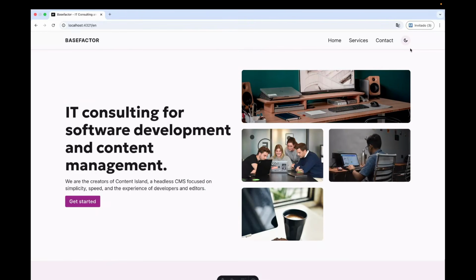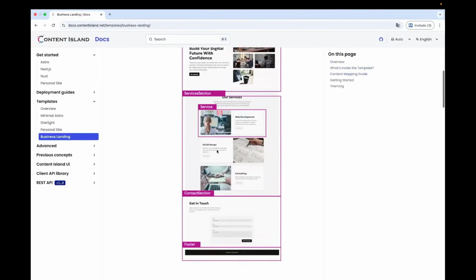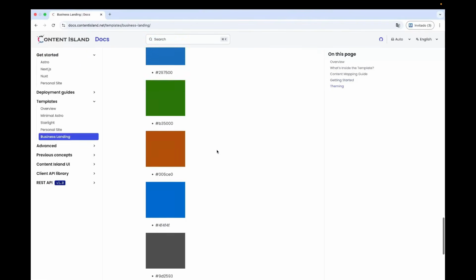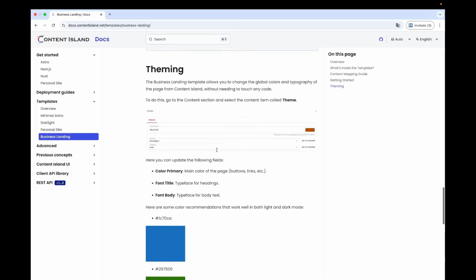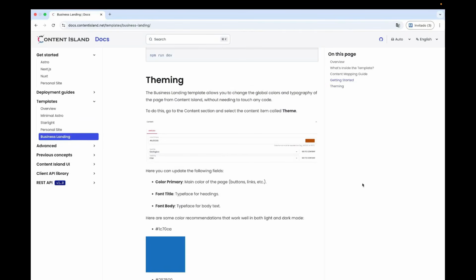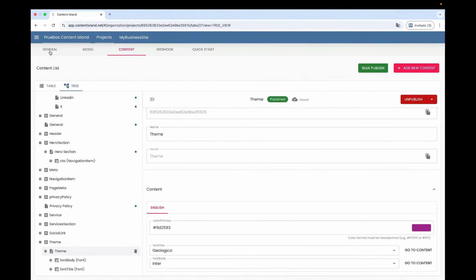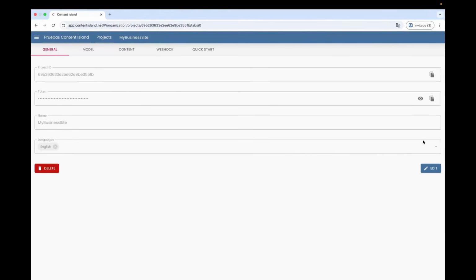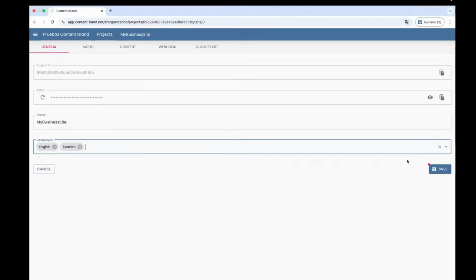In this template's documentation, you can find tested color combinations that work especially well. As a final touch, if you have the Pro plan or higher, you can enable support for multiple languages. For example, we go to the General tab, we click on Edit, and we're going to add support for the Spanish language. Click on Save.